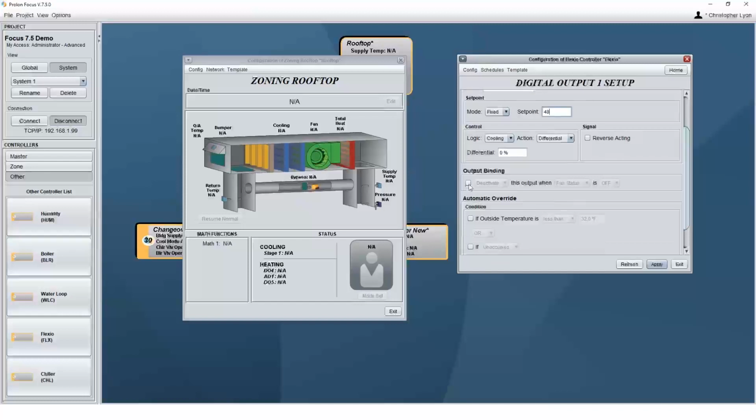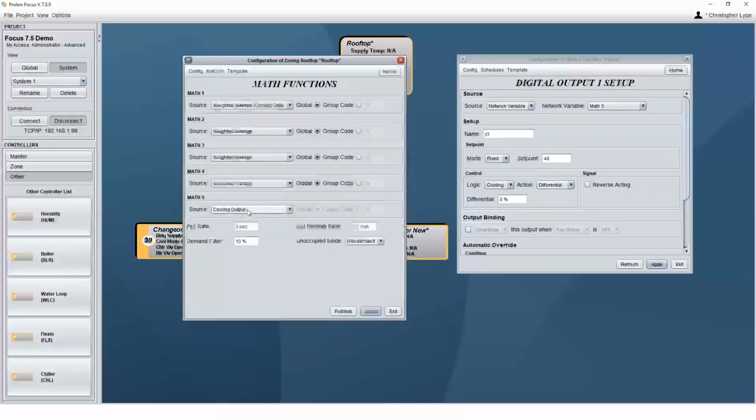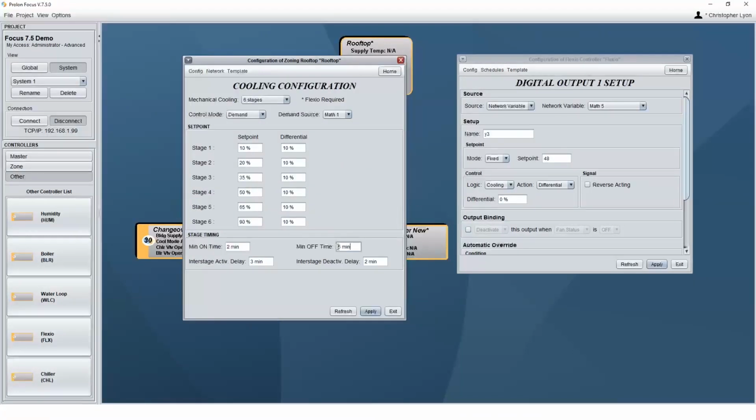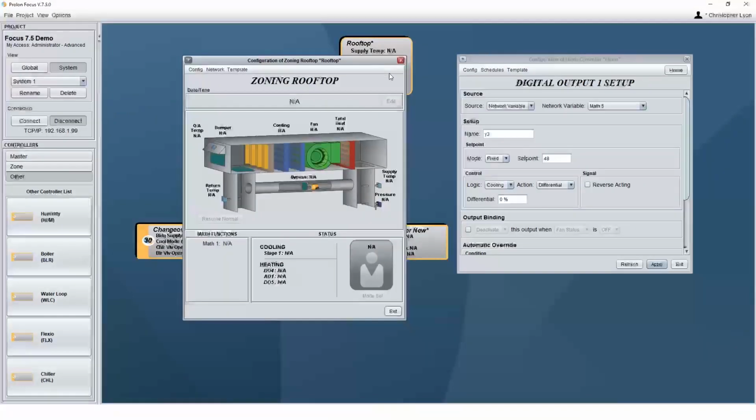Now we have the option to deactivate this output when fan status is off, but we don't need to, because Math 5, again referencing cooling output, is going to be subject to all of the safeties, limitations, everything enforced: minimum on and off, interstage activation, deactivation, fan proving, any of the limits that you find in here that would affect your cooling, stop outside air temperature, or stop cooling when lower than outside air temperature, if your supply air temperature, all of those limits, all of those safeties, everything is still completely intact.